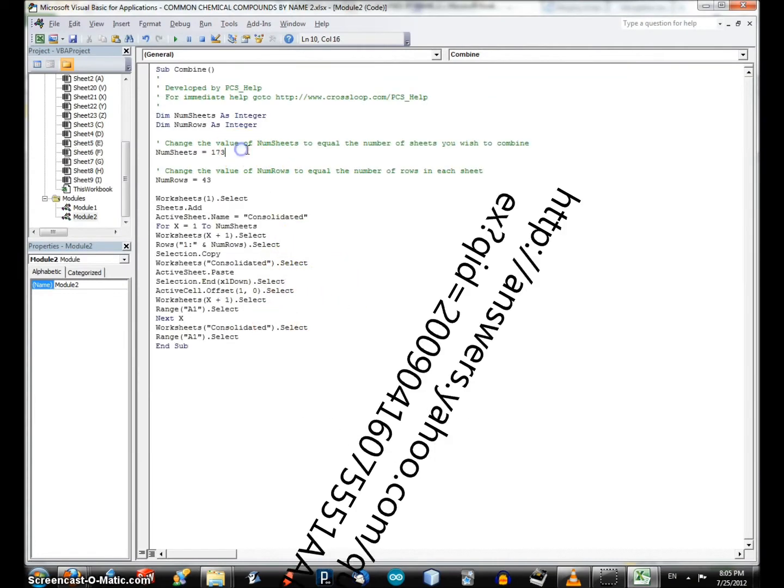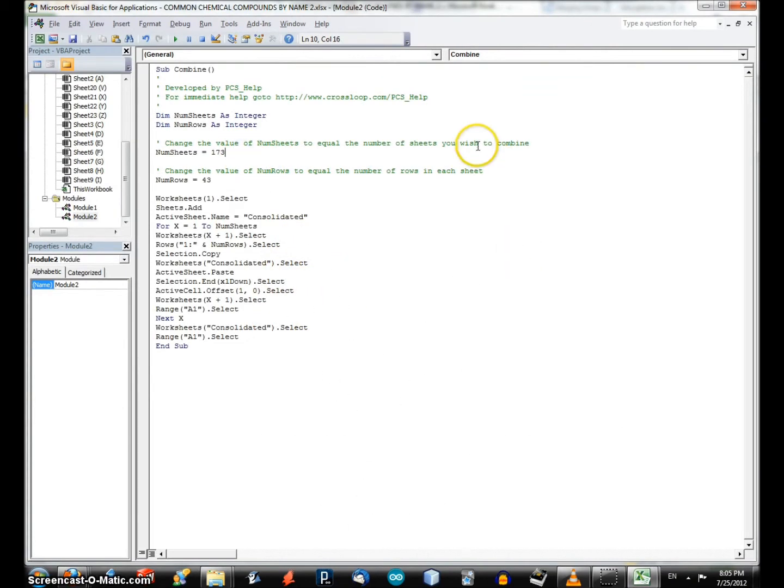And you're going to go ahead and edit the code so that the number of sheets are equal to the number of sheets you wish to combine. In my case, I have 22. And the number of rows variable is going to be the maximum number of rows in any one of those individual worksheets. Then you just go ahead and hit run.